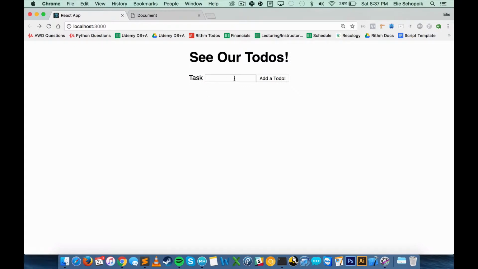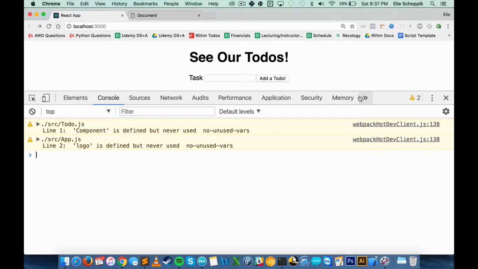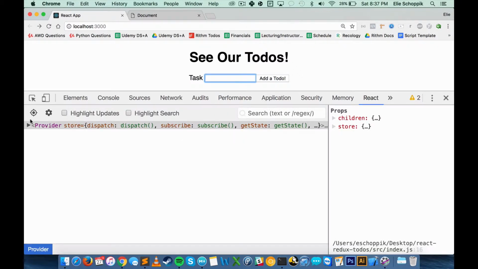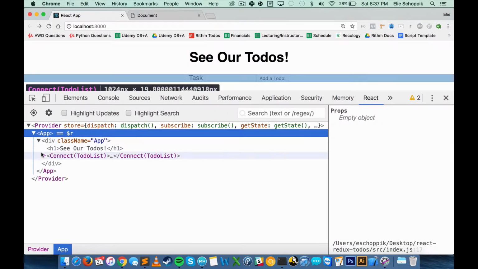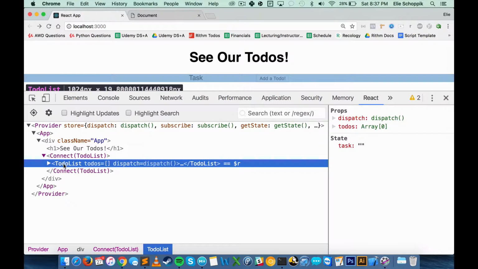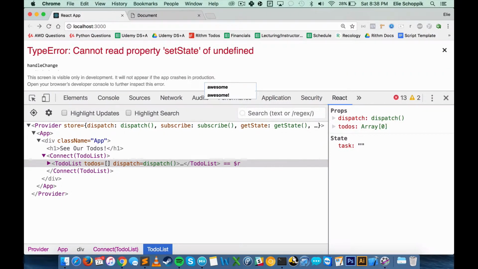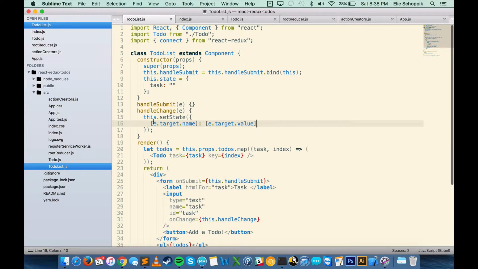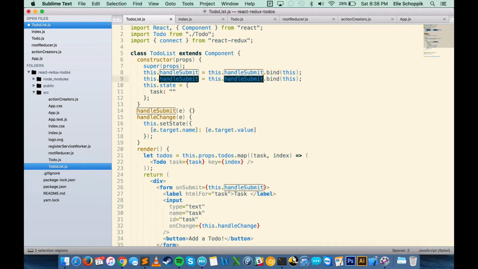So let's go refresh the page. We can always check this out in our Redux or React DevTools. We'll connect right here. You can see we got that provider and the app and everything. Inside of our to-do list, we have a little bit of state. But it looks like we're not changing that state. Cannot read property setState of undefined. this.setState. What did we forget to do? this.handleChange. Always got to make sure to do that method binding.